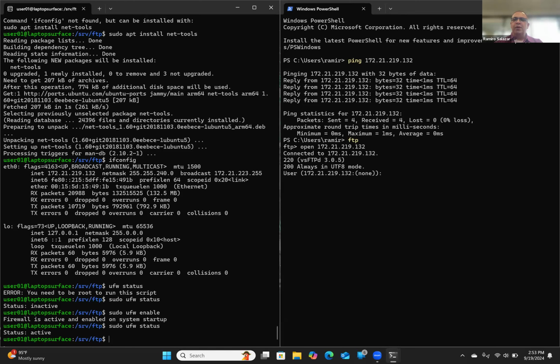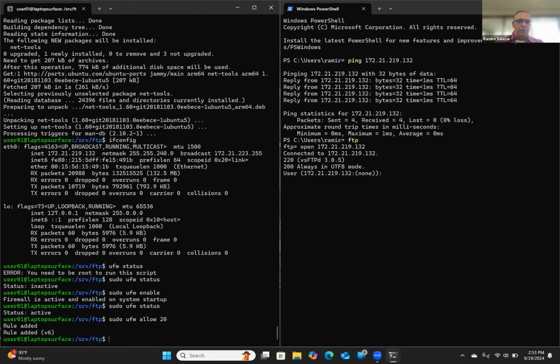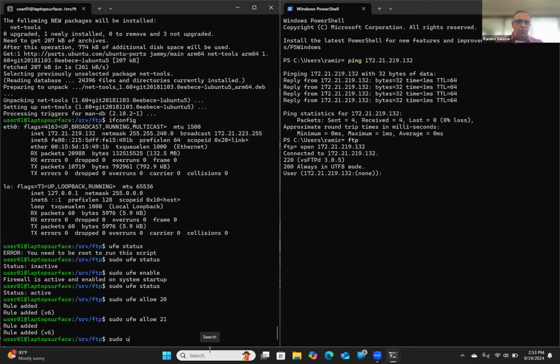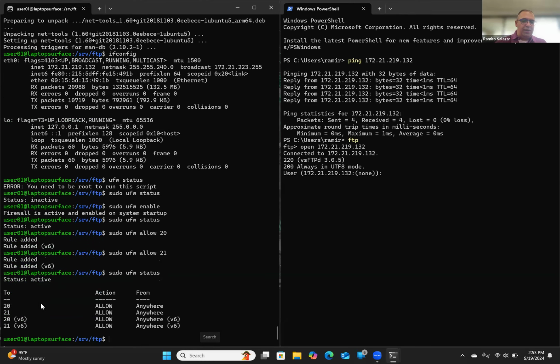And if you want to allow FTP, then you can start adding some basic rules to it. For example, FTP uses port 20 and 21. So I would have to have those two ports open if I want to connect. So I'm going to type in sudo UFW allow 20. The rule's been added. And I'm also going to add 21, so sudo UFW allow 21. And if I do sudo UFW status, I see that both 20 and 21 have been added from anywhere. So this basically means that there's a rule that's allowing me to connect from anywhere out there on the network to my FTP server.